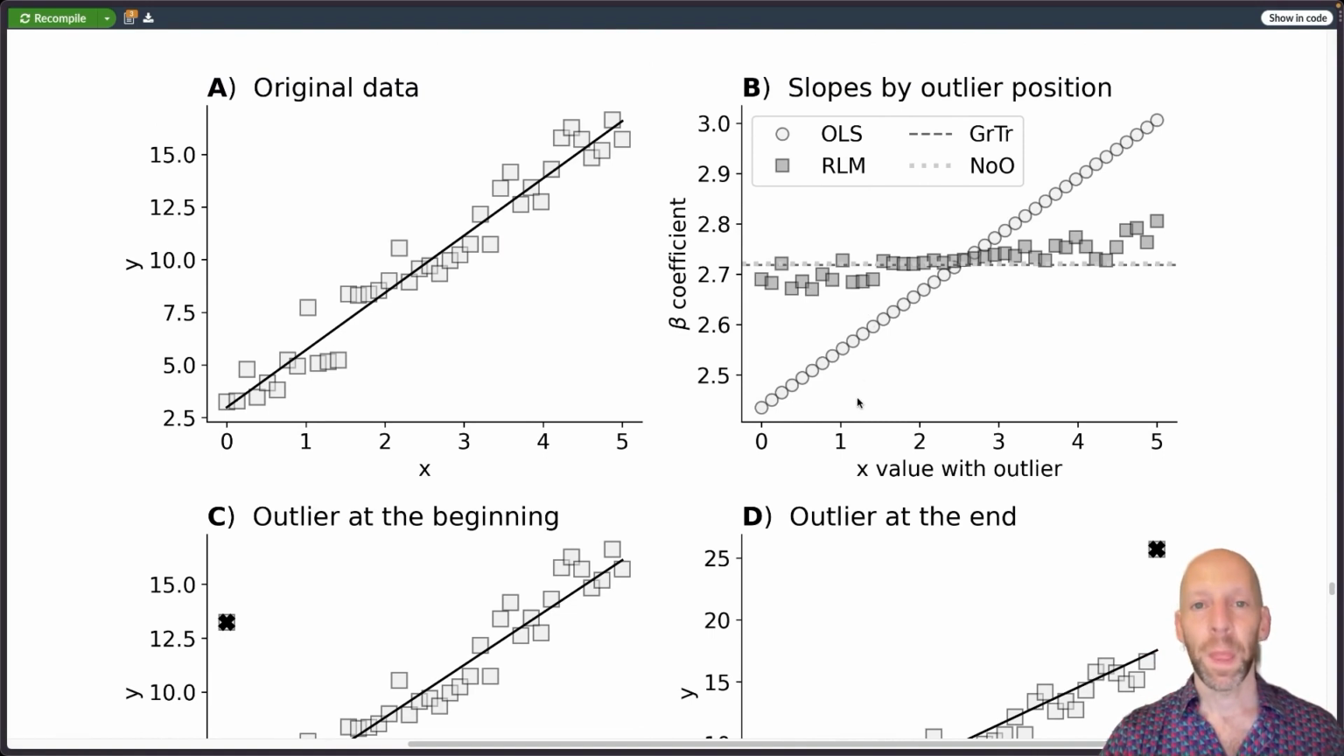So what do we see here? This is the x-axis value where the outlier is located. Here on the y-axis, we see the beta coefficient. Now the dashed line, the dark gray dashed line here, is the ground truth. That is this slope, that is E. This is the known ground truth without adding any noise in the dashed line.